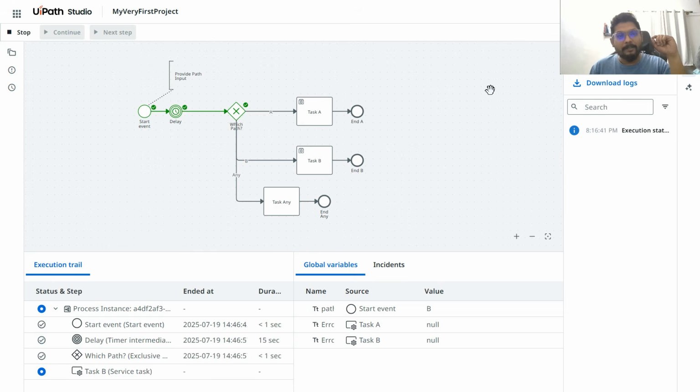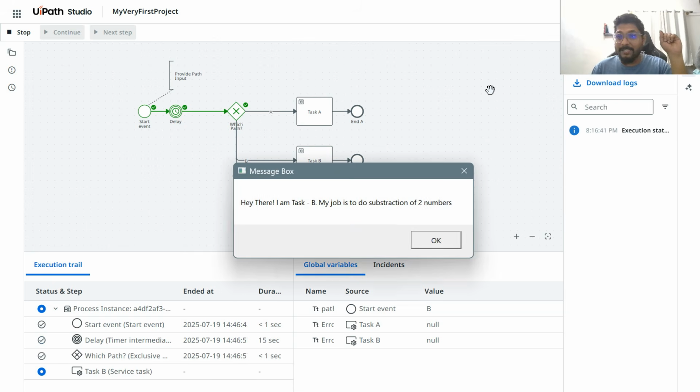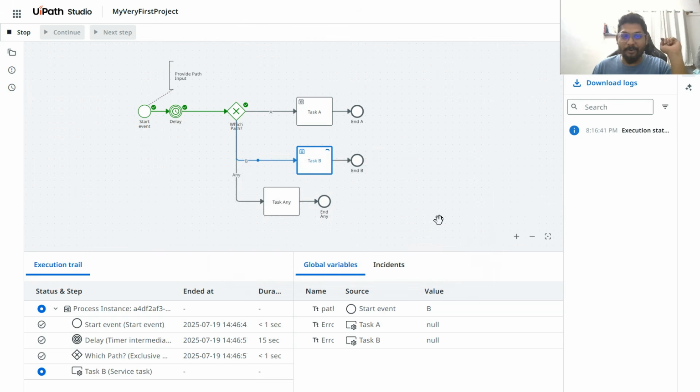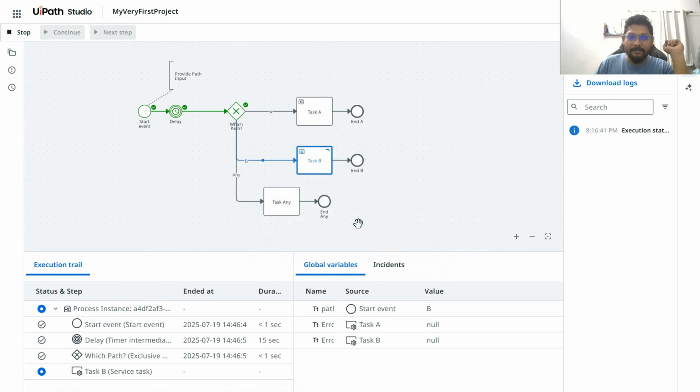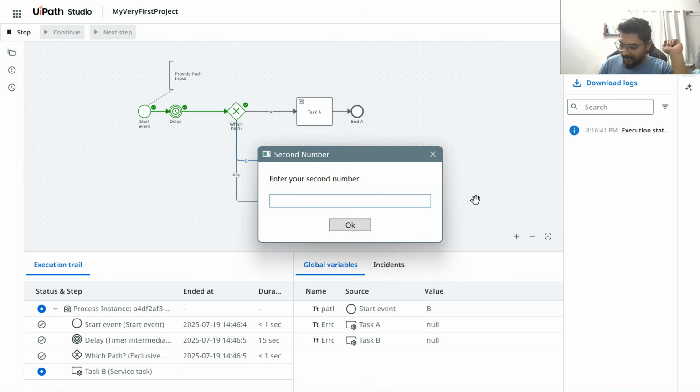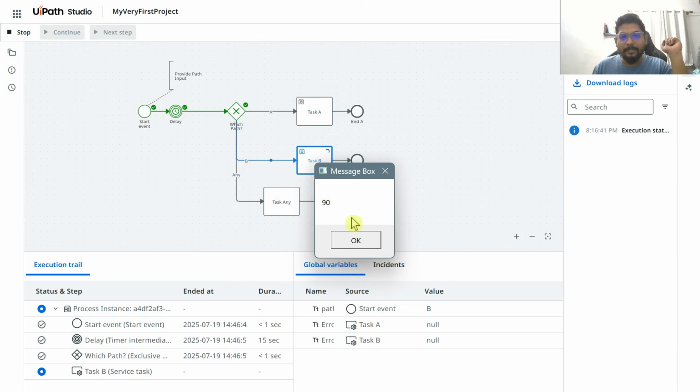Okay, now it should come to task B. Very good. So you see it's saying, hey there, I am task B. My job is to do subtraction of two numbers. I'm going to click on OK. Let's provide the very first number. Let me provide 100. And the second number, let me provide 10. So 100 minus 10 should be 90. Okay, so the output has come 90 and the automation has run.